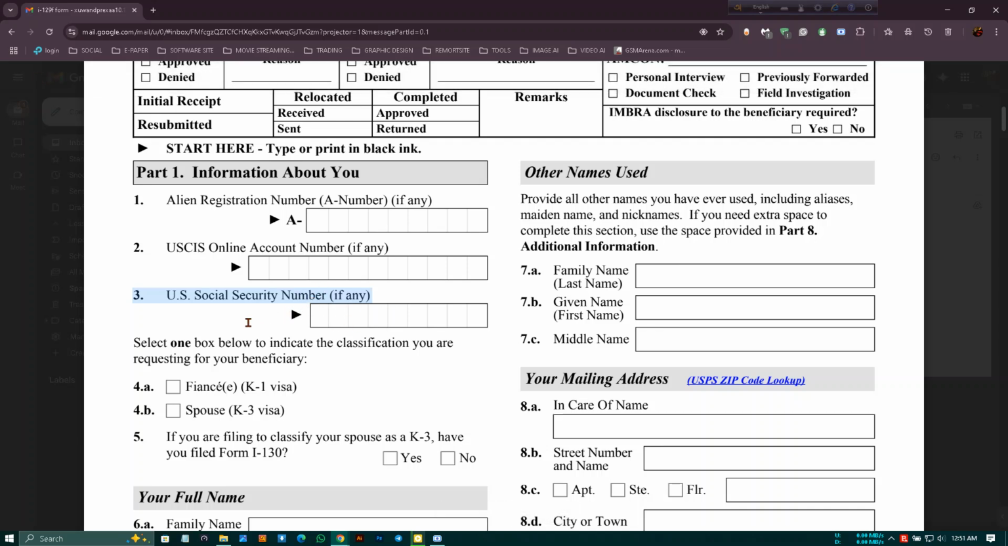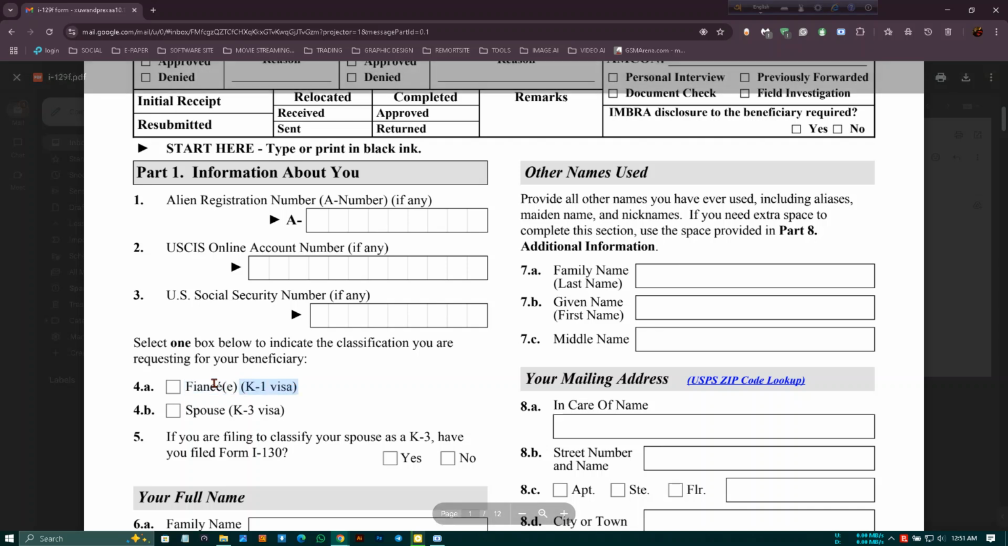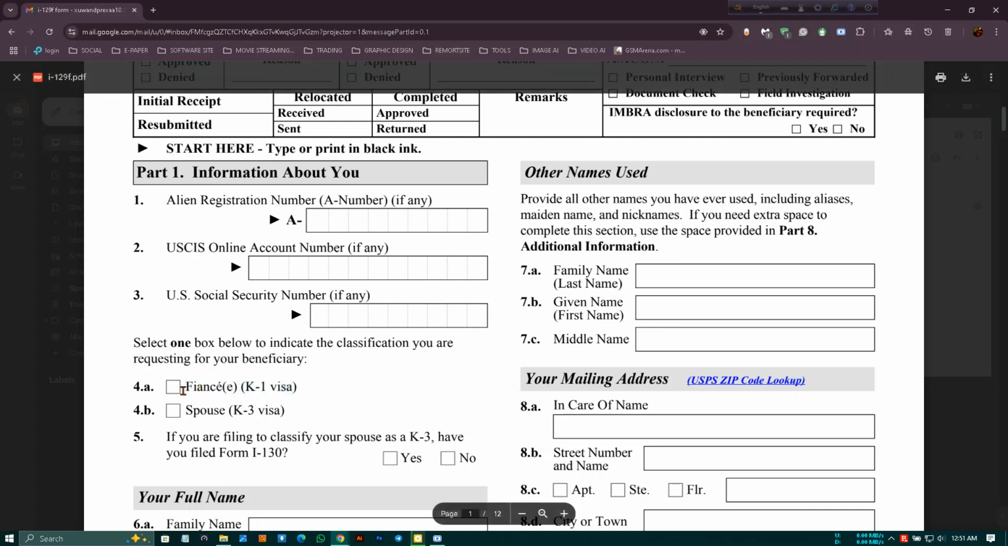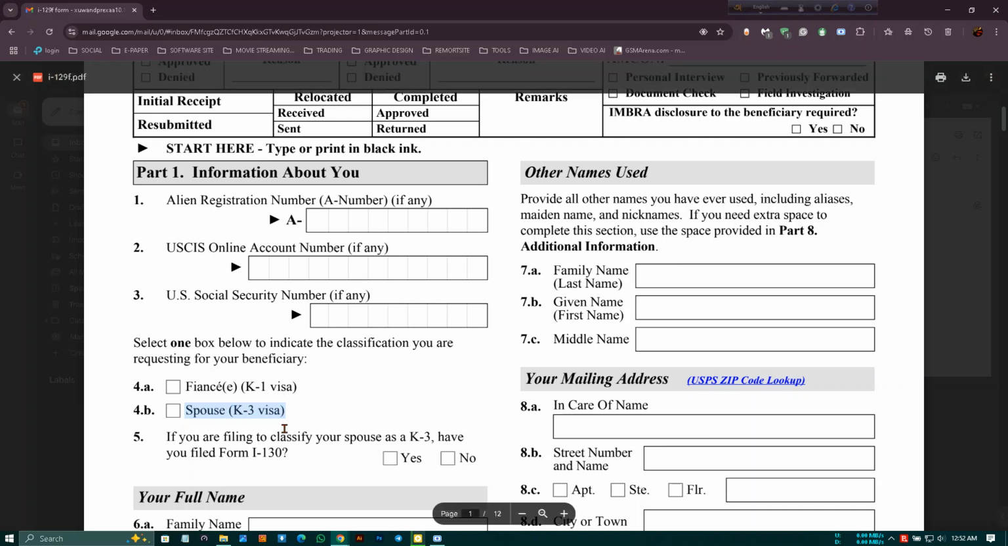Question 4. Select the classification for your beneficiary. Box A, Fiancé, K-1 visa. Choose this if you are petitioning for a K-1 visa for your fiancé. Box B, Spouse, K-3 visa. Choose this if you are applying for a K-3 visa for your spouse.